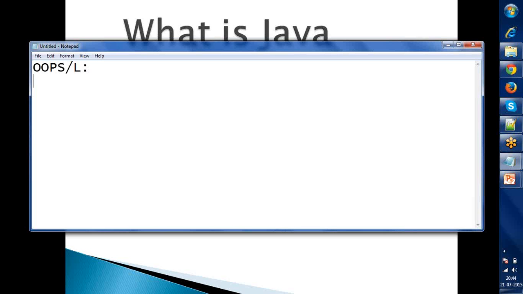What is the meaning of this? Why are we learning Java? What are we going to do with Java? Because before doing anything, we should be clear about what we are going to do with that in future.